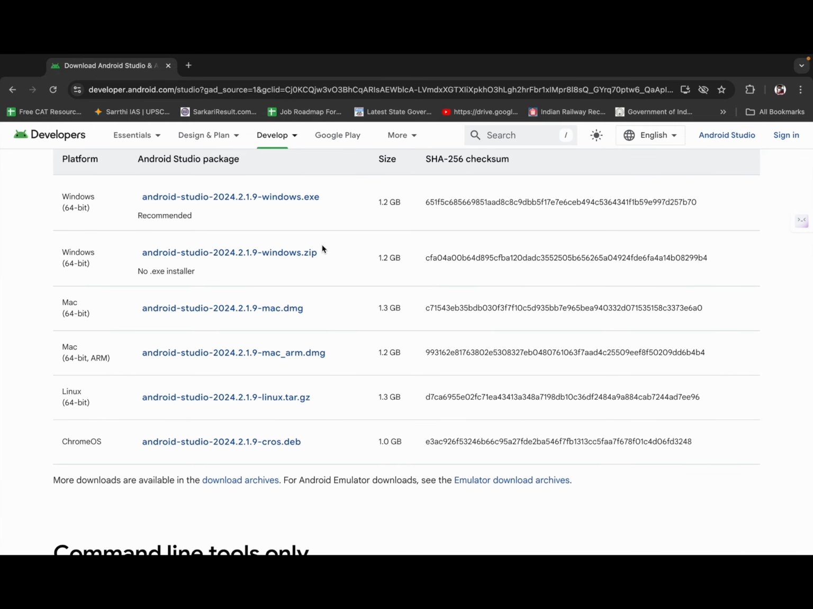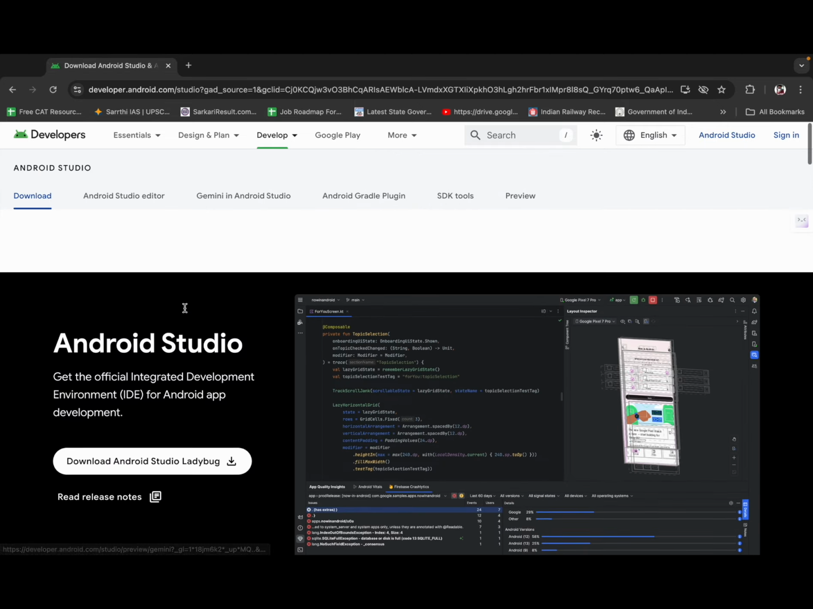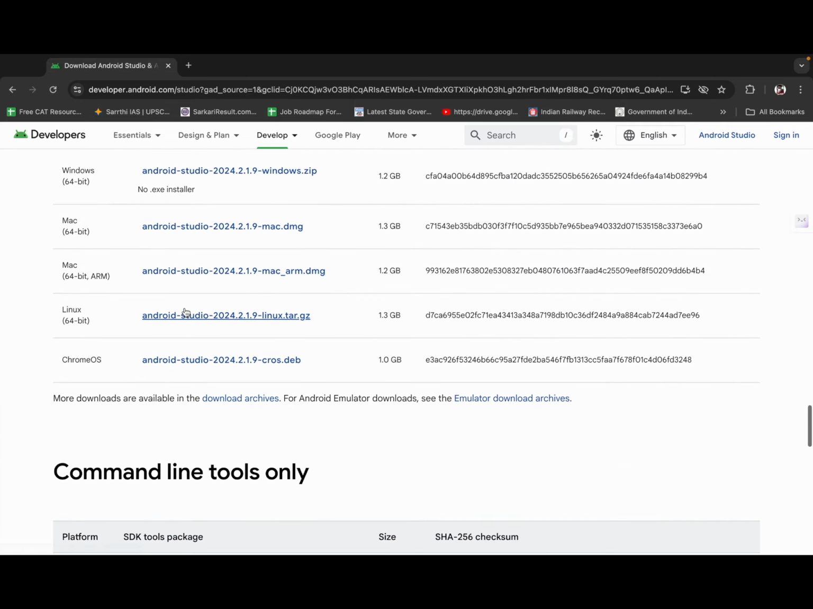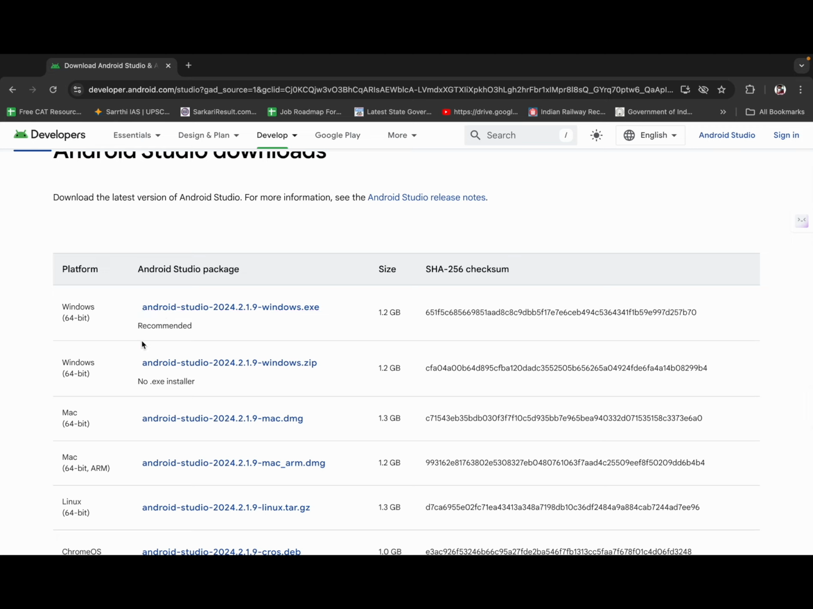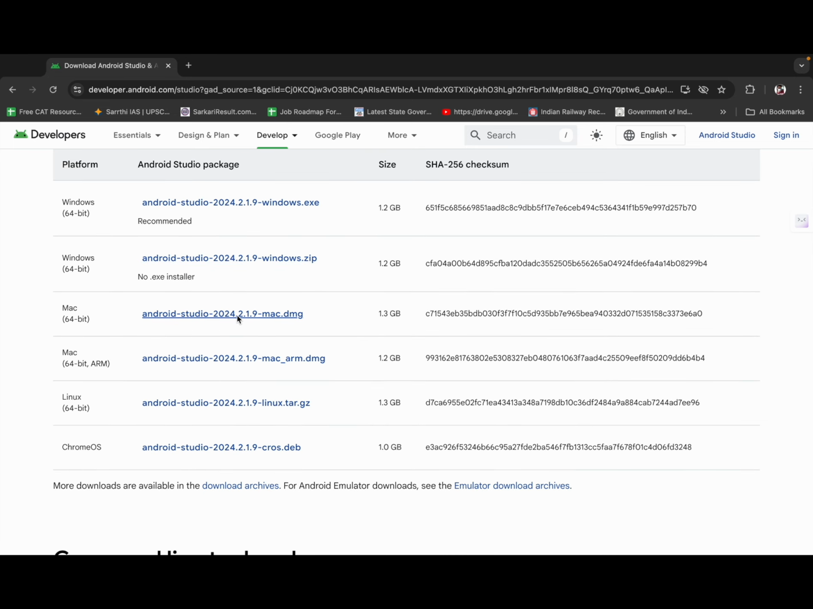Here is the list of our Android downloads. So this is the website. If you go down, there will be a list. For Windows users, this is the link for you. For Windows, you can download the exe file, or you can download a zip as well, but the recommended one is the exe, so download the exe file directly. And for the Mac user, here we are.